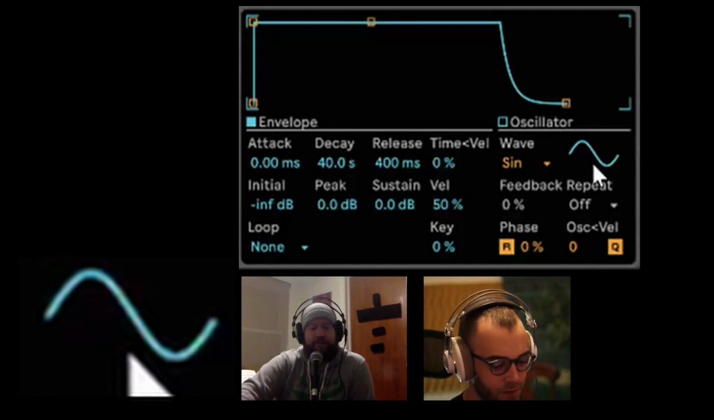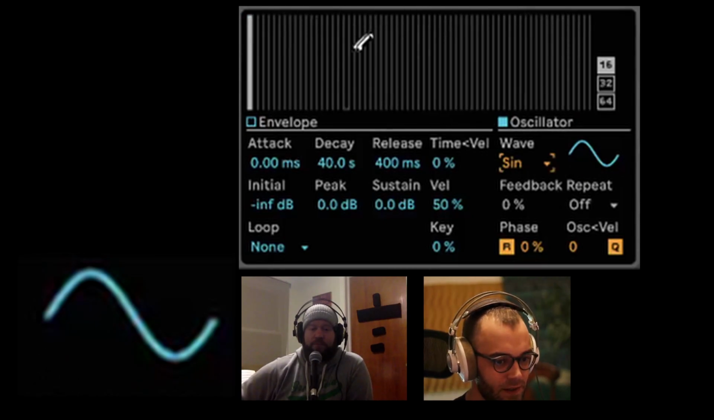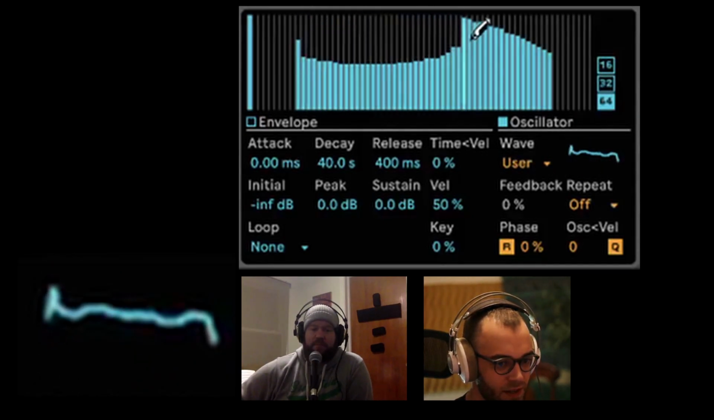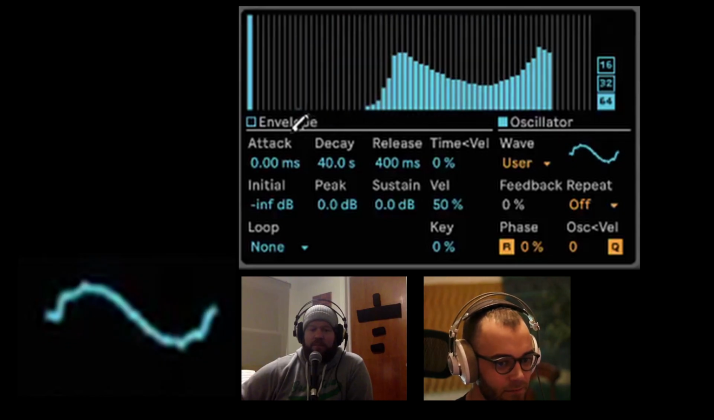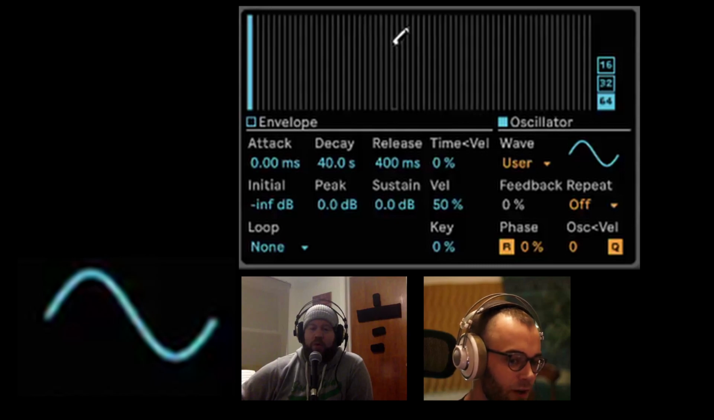So Operator's pretty cool. Here, we can start. It's just going to be a sine wave. You can see it has this interface here. What this is, I can draw lines in. And what this is literally doing is allowing me to draw in different harmonics.